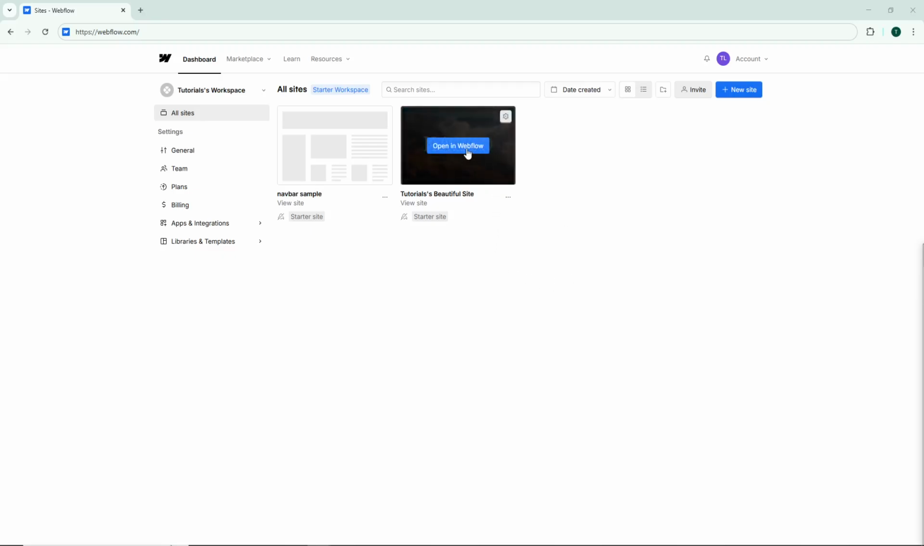Hover your mouse over the specific site where you want to create the gradient border. When you hover, you'll notice an option appear that says Open in Webflow. Click on that to launch the designer interface for your chosen site.